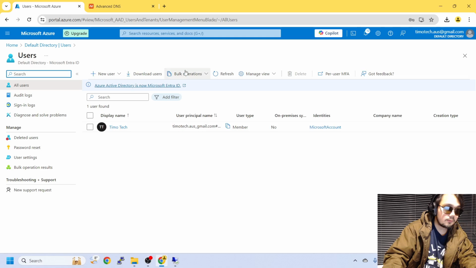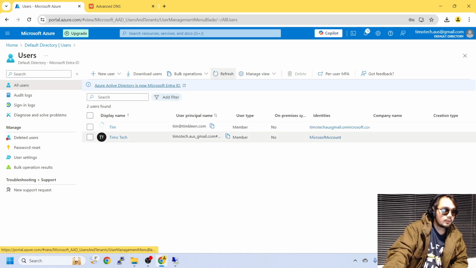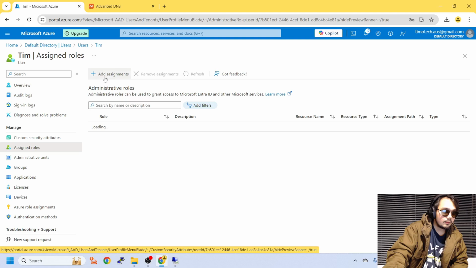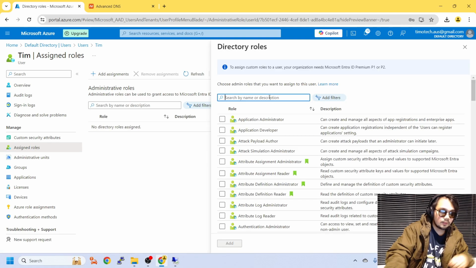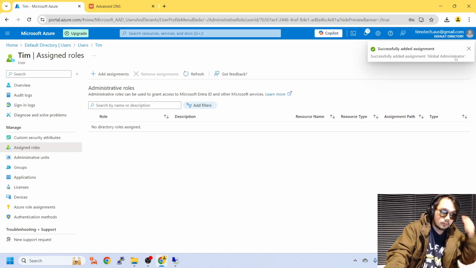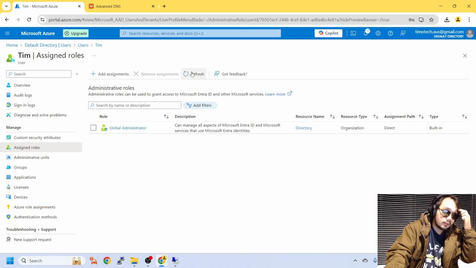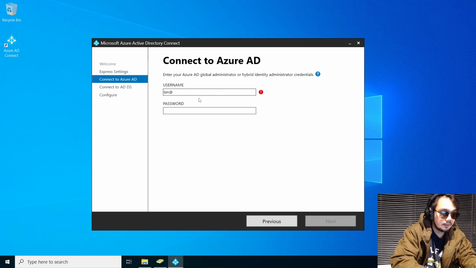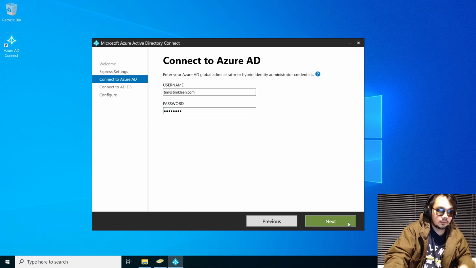So let's refresh this page right here and assign roles, and I need to make sure that I am a global administrator. So I need to give this role to the new account that I just created, and that's about it. So the username is tim@timclain.com, and the password is the password that I just created. Click on next.